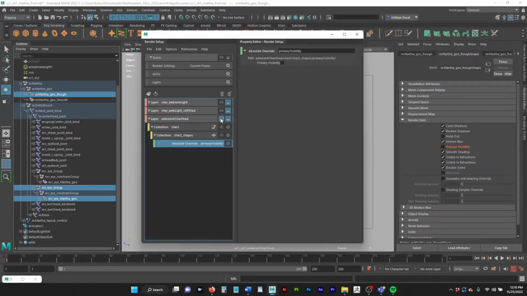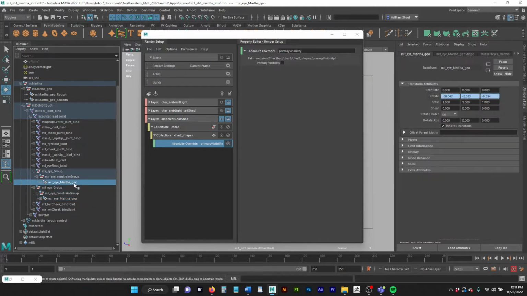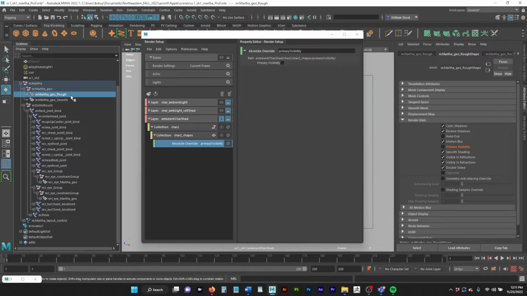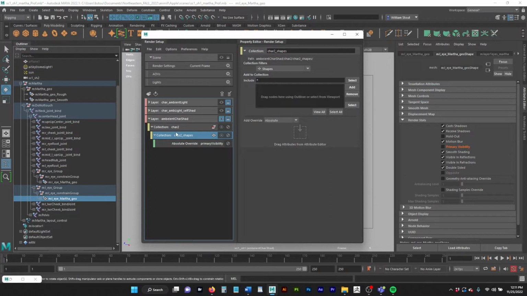Make sure I'm in this active layer. And as soon as I hit that active layer, I get the red warning, hey, there's an override here. Nice, that's what I want. And when I click on the geometry individually, I've got it on my geo rough, geo. I don't seem to have it on that piece of geo, on that eye, but I do have it on this eye.